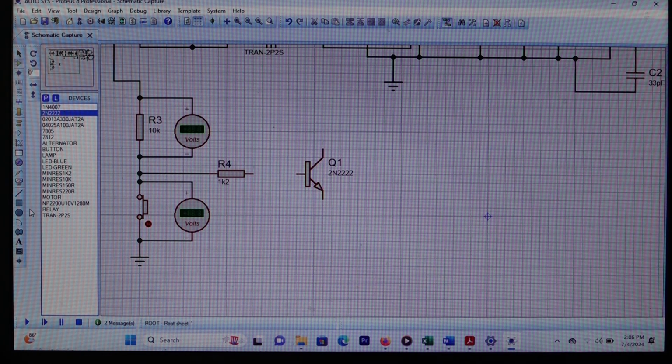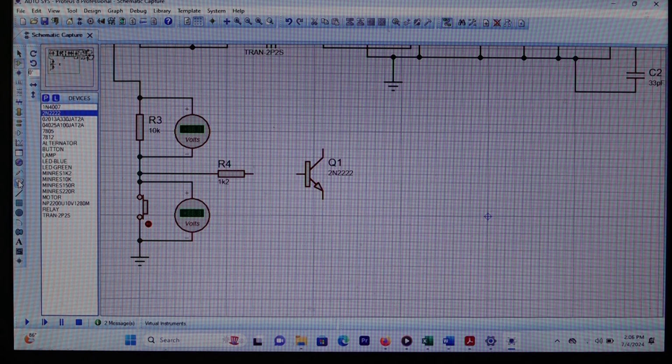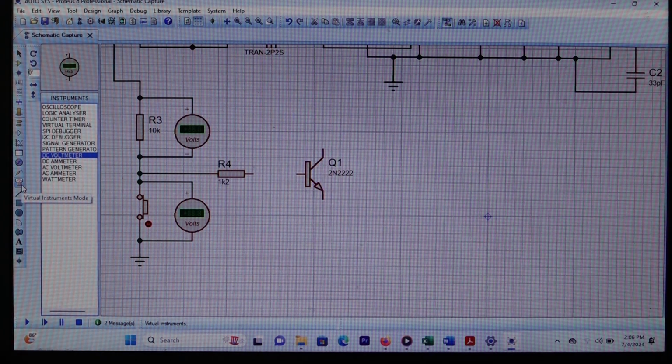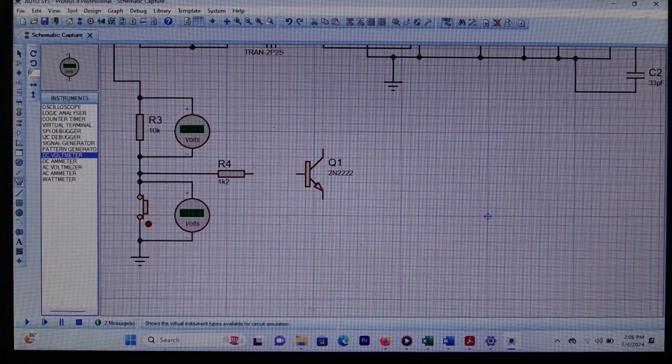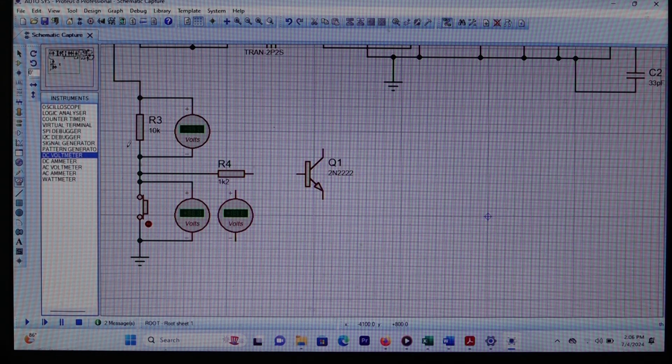However, we also have two testing points, if you do remember. The first testing point is we have to measure the voltage across the base resistor. And the second testing point, we have to measure what? Base current. Right? So we have to go to the virtual instrument mode library. And once we are there, we have to take a DC voltmeter. This is our DC voltmeter. And then we have to take our DC ammeter.